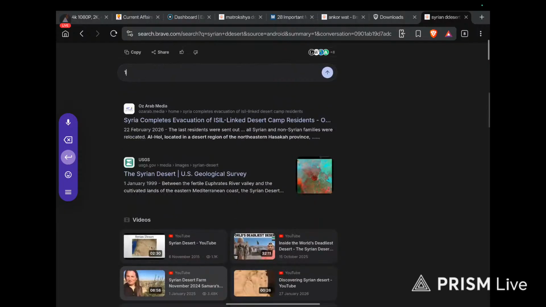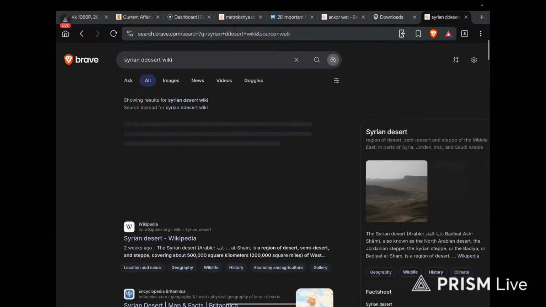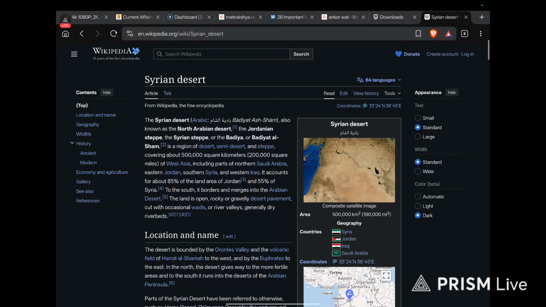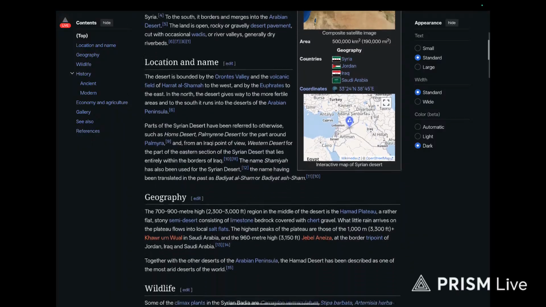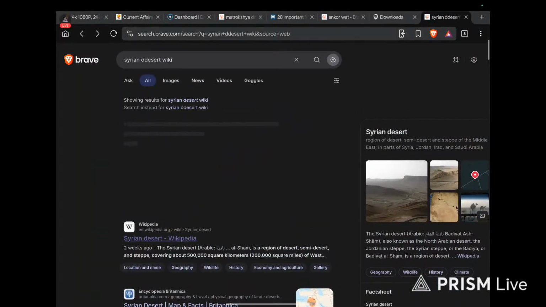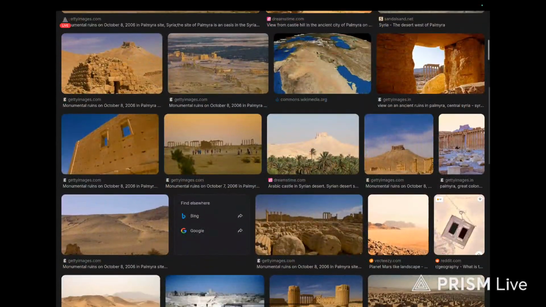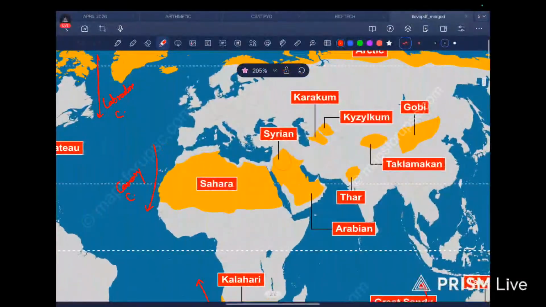Then we have, let's go to Wiki. Also known as North Arabian Desert, including Saudi Arabia. Syrian Desert. Let us just see the image and let's go ahead with our work. Okay, fine. Syrian desert is done.